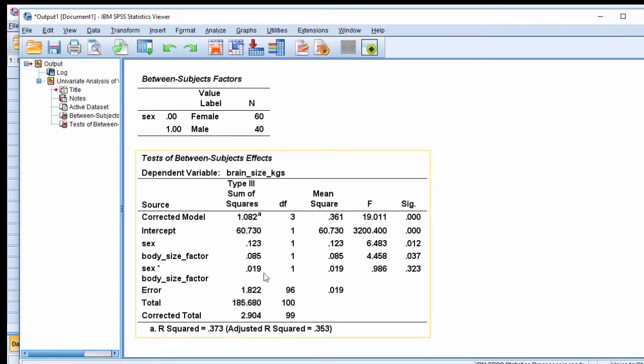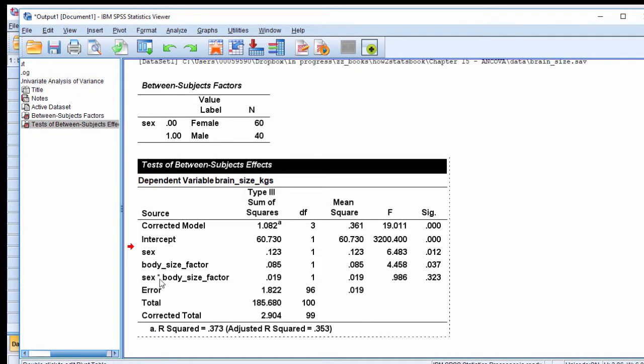And here's the result, and this is the key. Sex by body size factor, F .986, and with 1 and 96 degrees of freedom, it is not significant statistically, .323. So this non-significant result implies that the slopes or the associations between the male and female groups with respect to the association between covariate and dependent variable are equal within sampling fluctuations.